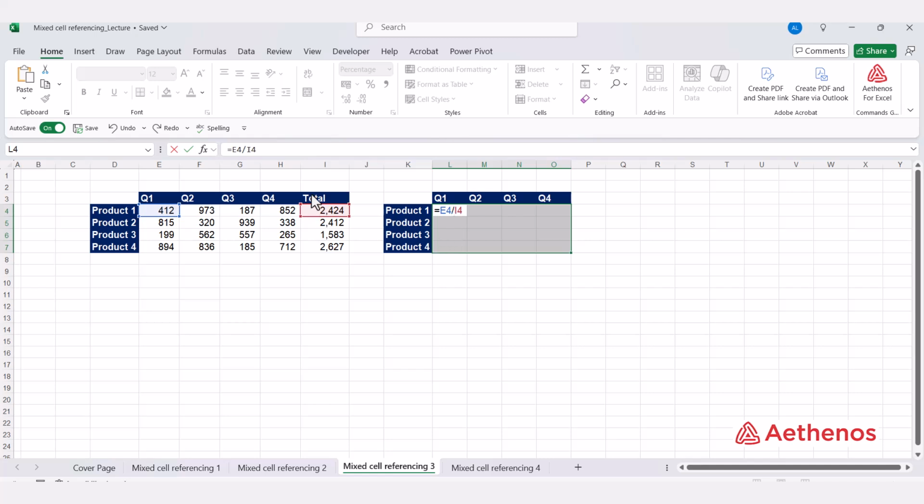If I go to I4, where we got the total sales, the total sales is always in the I column. And it needs to change into different rows from 4, 5, 6 like that when you go to different products. So what we need to do here is, if I press F4, we need to fix only the letter I. So like this, I have only fixed the letter I. 4 is not fixed. So that is the mixed cell reference I need to apply.